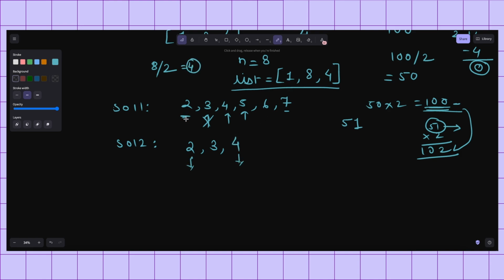Here I missed one thing. 2 is also a factor, so we will include 2 here also. So 2 is a factor, 4 is a factor. Our final list will be 1, 2, 4, 8. So this will be the final list.